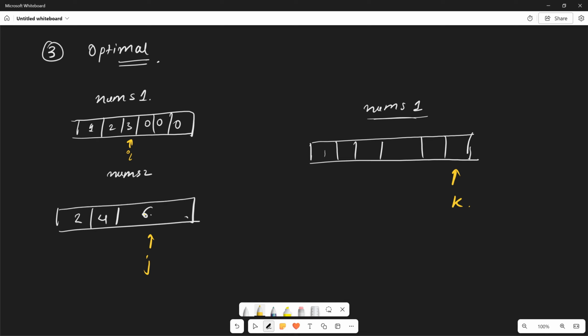Now we will put the 6 in this position, and we will decrement this j, and similarly we would decrement this k pointer. So this is just the same concept as the merge sort we have done in the second approach, but the thing is that we are starting to fill it from the last position. That's the only difference.